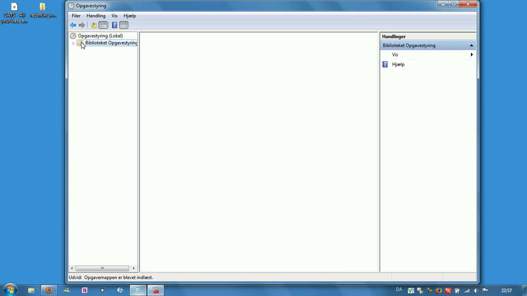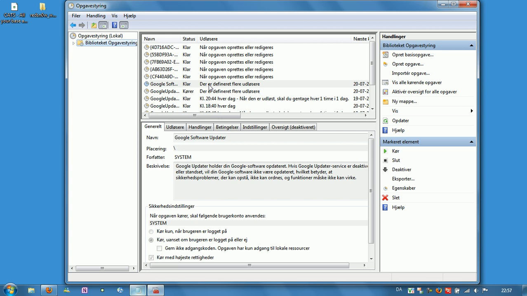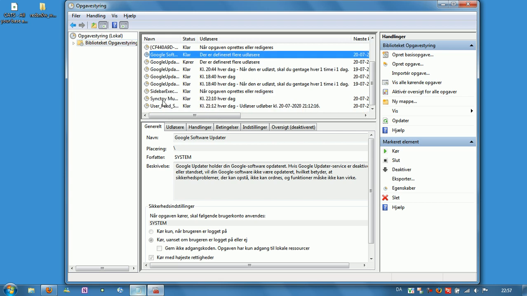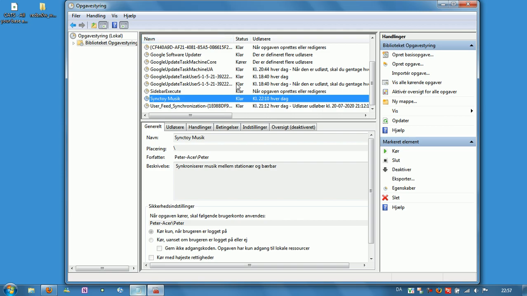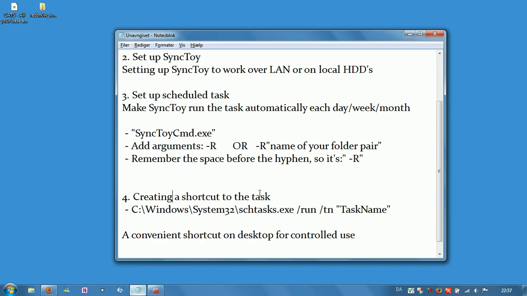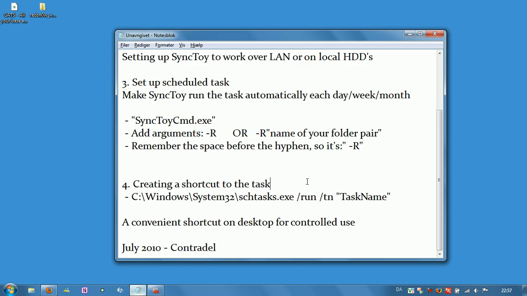Then you'll be able to see it in here, and just scroll down and find it. I have mine right here. So of course it runs every day, but let's say you accidentally delete all your music on one computer and you don't want it to suddenly start, you can just select it to stop, but still have it in here. And by doing this, you can create a shortcut for the task to put on your desktop, so you can manually decide when to run this.